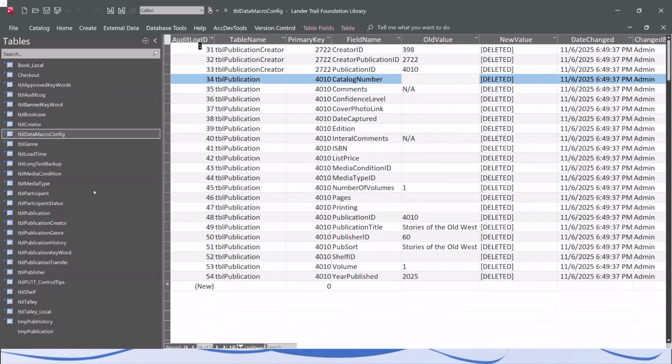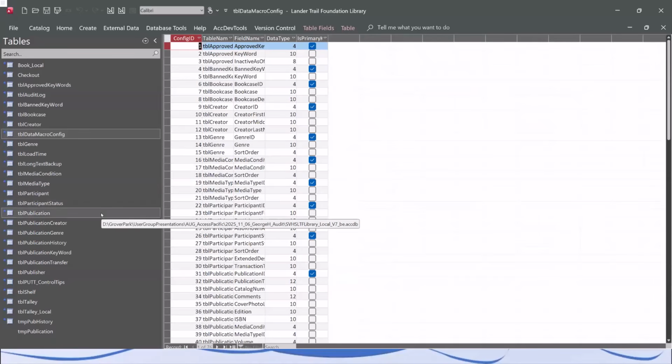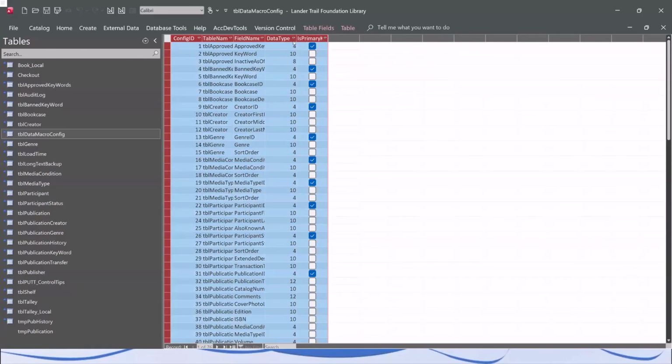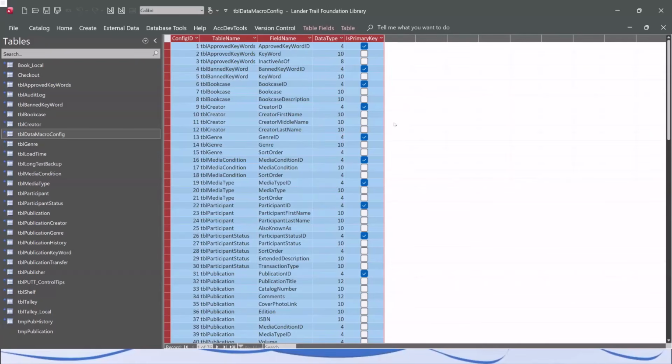I have a table called data macro config, which does exactly that. This is also one of the tables that's generated by the code. Here's one I prepared earlier.